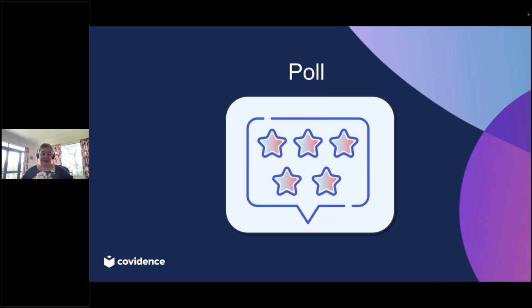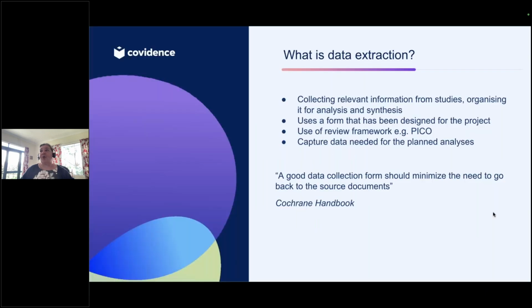And we'll carry on with what is data extraction.